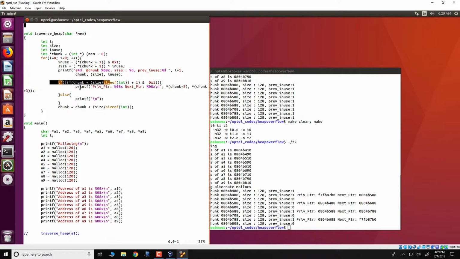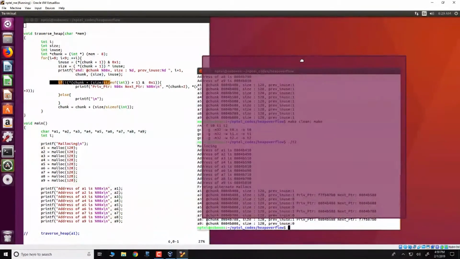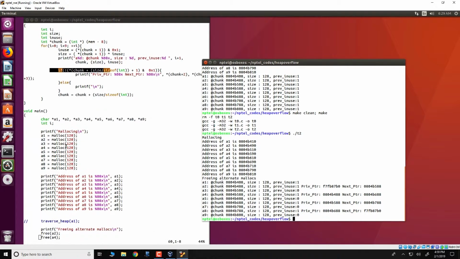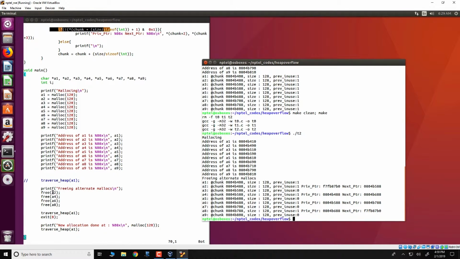So, in this particular case, the linked list would be present at the locations chunk plus 2 and chunk plus 3 respectively. So, these memory locations contain the previous and next pointers to the next nodes in the linked list. So, since we have freed 4 chunks of memory, A2, A4, A6 and A8, we have 4 nodes in the linked list. So, we could actually follow this particular linked list.